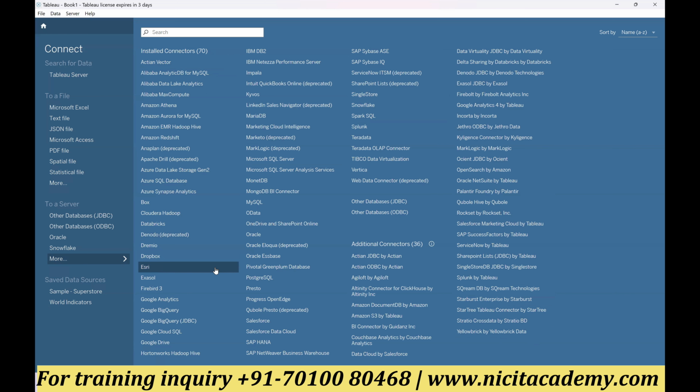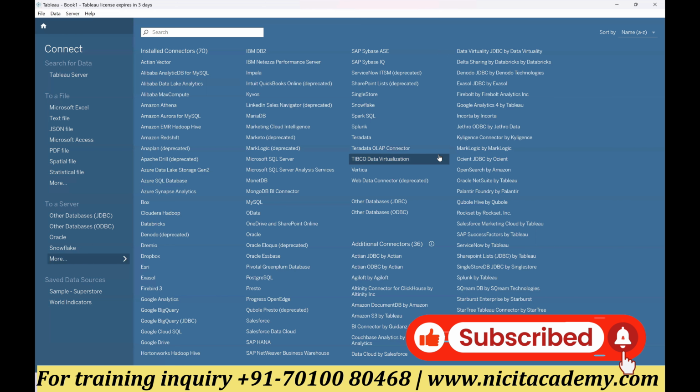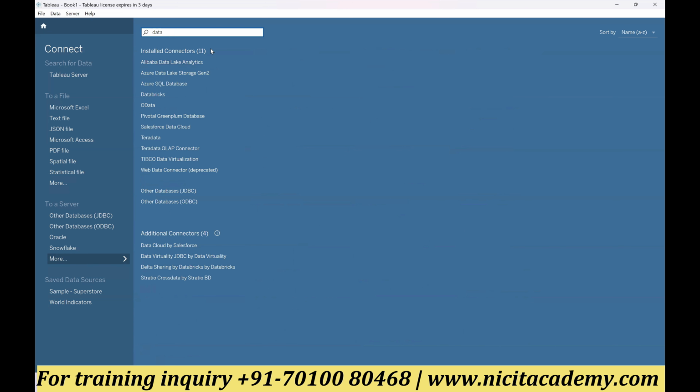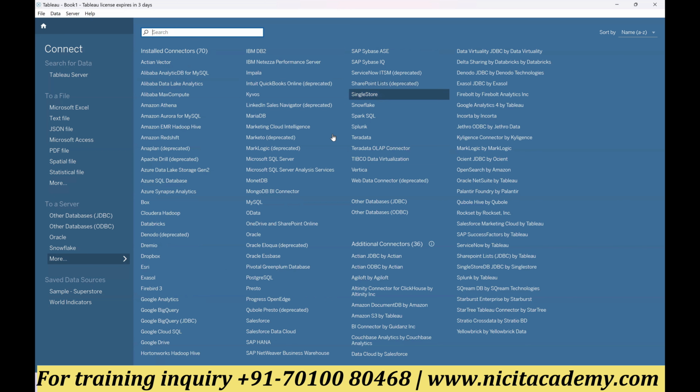For example, I want to connect with Databricks. Can I connect with Databricks and then collect the data? Yes, definitely we can connect with Databricks. Where is Databricks? We have to search here. I can put it here, so I can search here. Databricks you can take. This way you can search it and check. So most of the data sources will connect. We have 70 plus connectors, right?